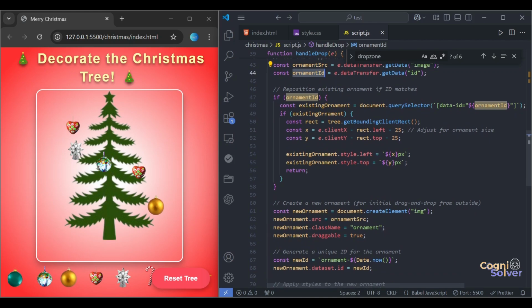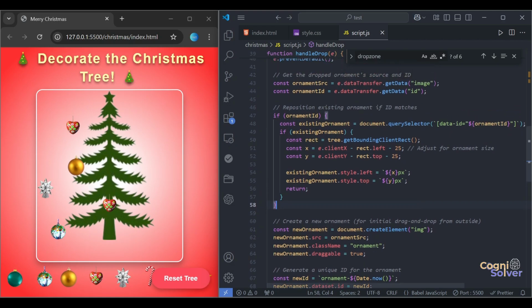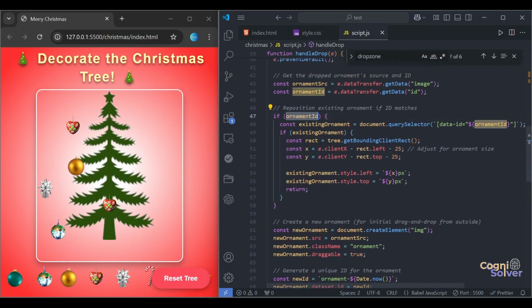Now this particular block helps us to reposition the existing ornament. So whatever existing ornaments are in the drop zone, we can reposition them, and they won't affect the other elements' positions. So this is what is happening in this block. Here we are saying, if ornament ID is there, that means this particular element has been dragged already, that is, it is an existing element in the drop zone. That's what this if condition checks.